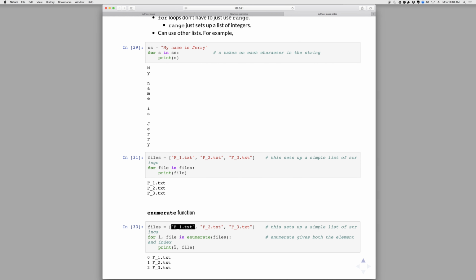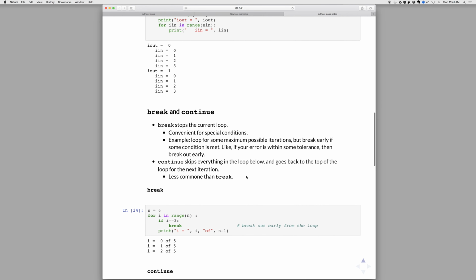So here I print i, comma file, and each time through the list I get 0, then the first value in the list, 1, then the second value in the list, 2, and the third value in the list. And those are the main basics of using loops in Python.